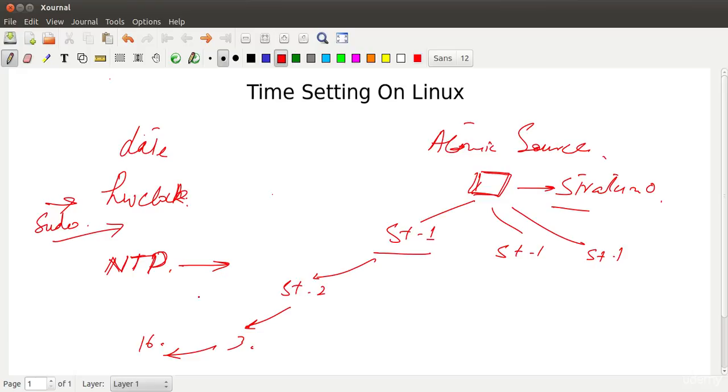So from an implementation point of view, all these stratum systems that are available publicly through the internet have IP addresses, and your machine, using that particular IP address and the NTP protocol, gets its time from that particular source to get synchronized.